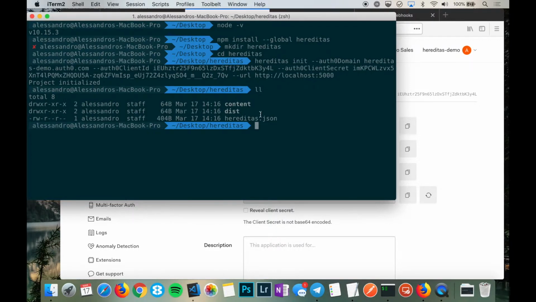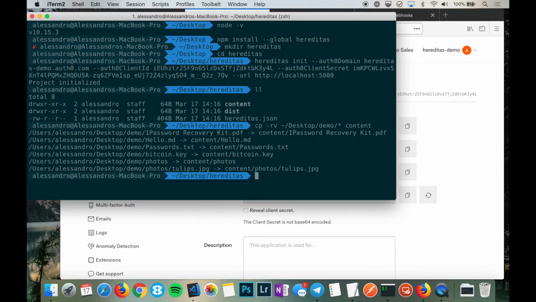After running this, our folder will now contain 3 different items. A content folder, which is where I'm going to put the content that I want encrypted. A dist folder that will contain the encrypted application and the static application, and a configuration file called hereditas.json, which should not be used unless you're an advanced user. So I'm going to put some content inside the Hereditas content folder, and I've created that before, so I'm just going to copy that from my desktop and put it in the content folder.